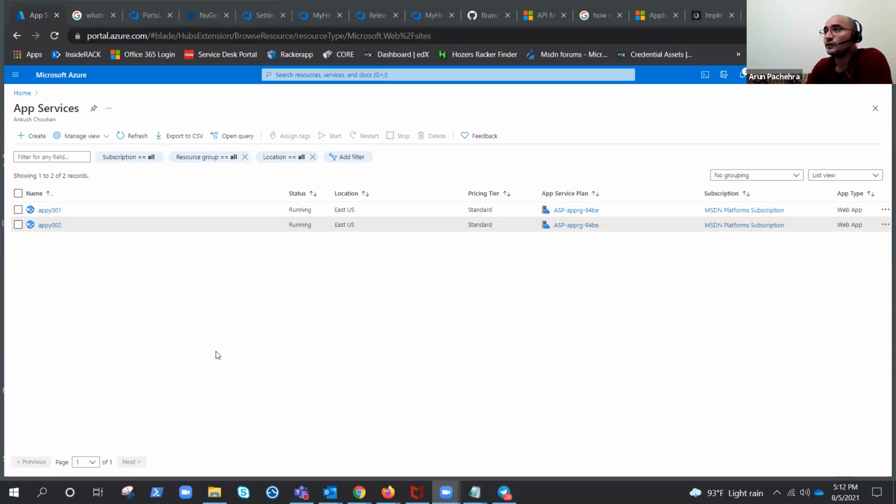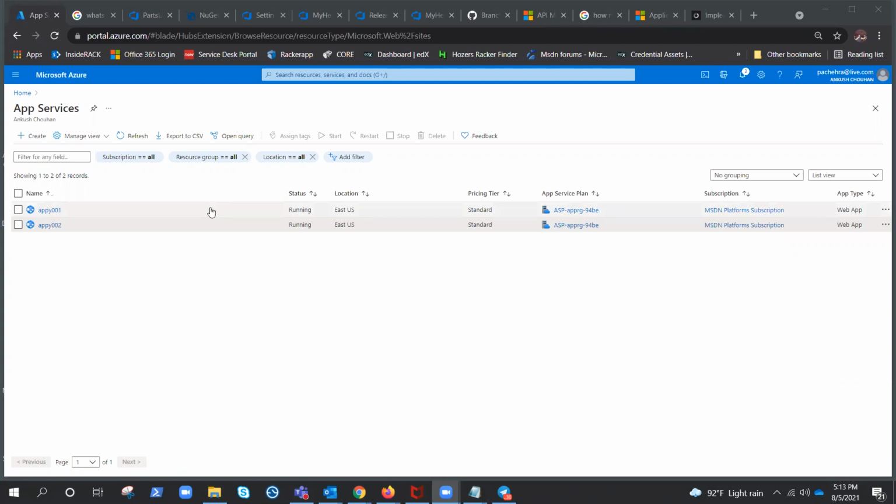Let me share my screen. And I hope you can see my screen now. Let's cover this lab. All right, so as you can see, we have two app services here, API 001 and API 002. Well, I've created two because in the next lab, we are going to do something else. That would be very interesting, I'll show you. But for now, let's focus on our authentication thing.